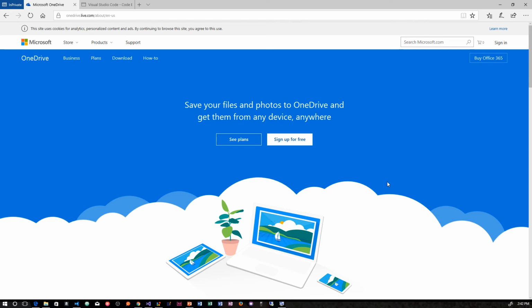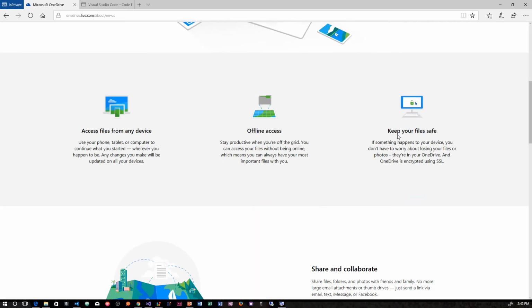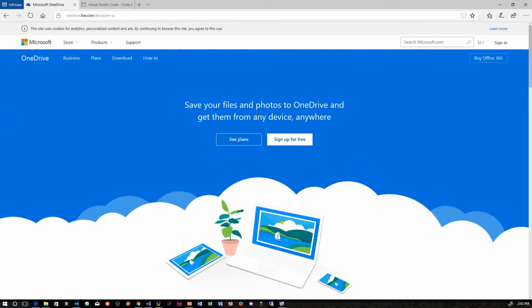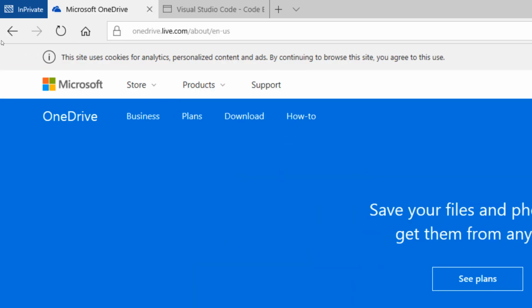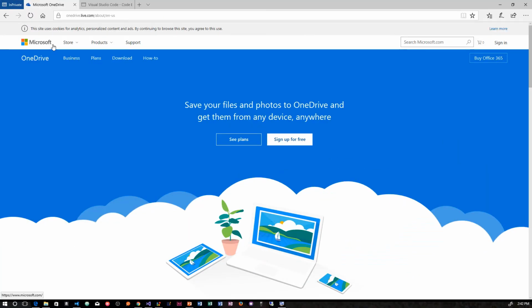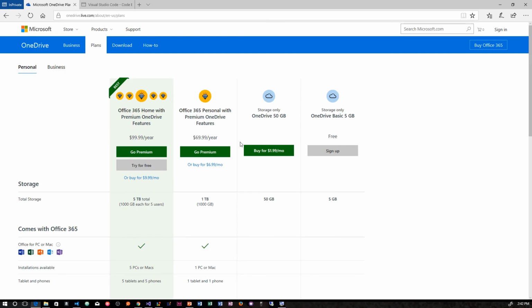It's one of the cloud storage platforms you have out there, just like Google Drive and Dropbox, but I prefer to use OneDrive personally. If you want to get started using OneDrive, go to OneDrive.com and sign up for free. You can also see plans if you plan to spec up your storage. Currently, I have 205 gig running personally, and you can always spec up your storage if you so wish. All right, so that's that about OneDrive. We'll move on to Visual Studio Code.